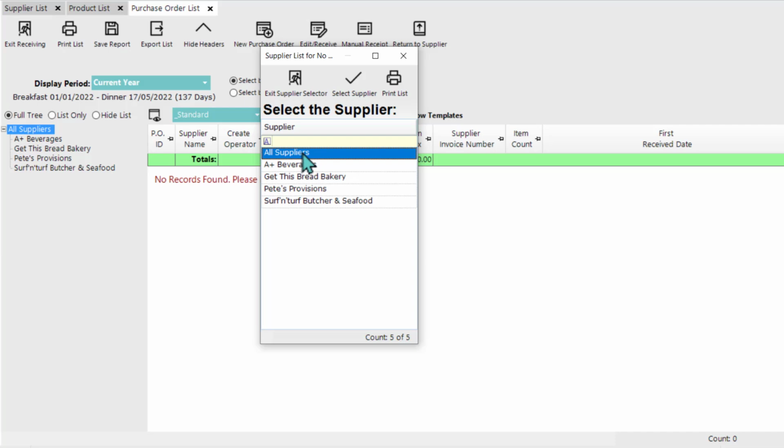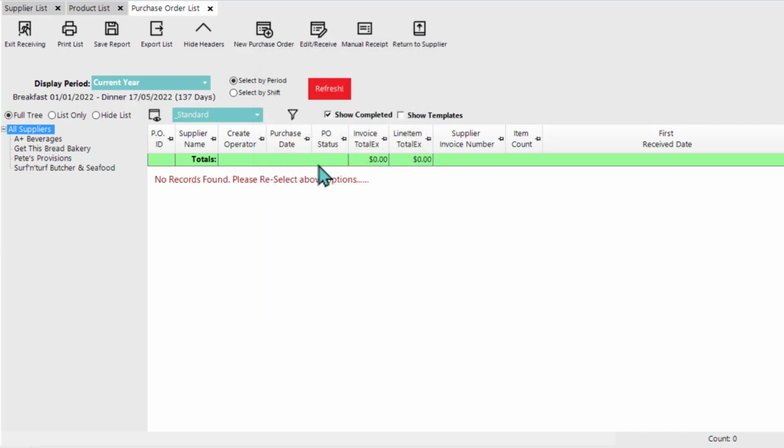We will have some different options if that workflow is followed, where the system can then create separate purchase orders per supplier after we've added the products to our purchase order. But what we'll do today is I will just select a specific supplier. I will go with A+ Beverages here.